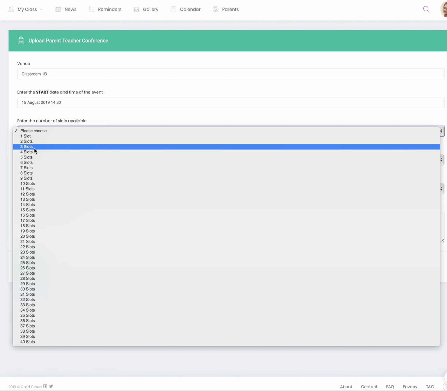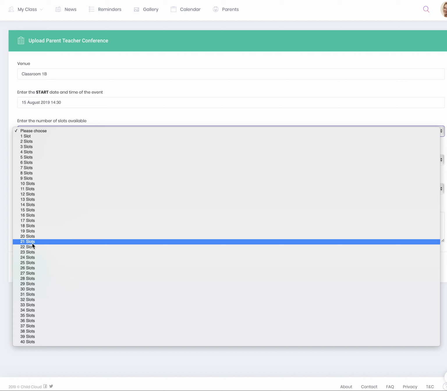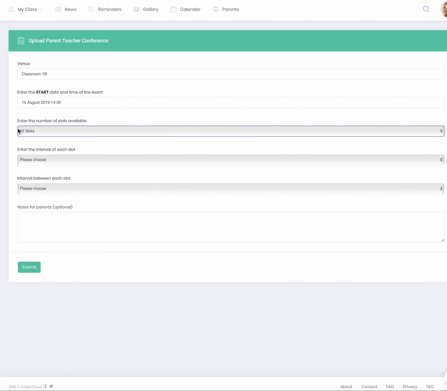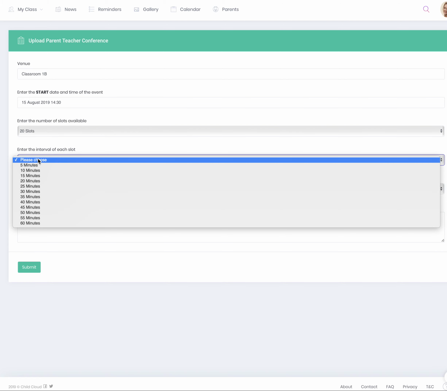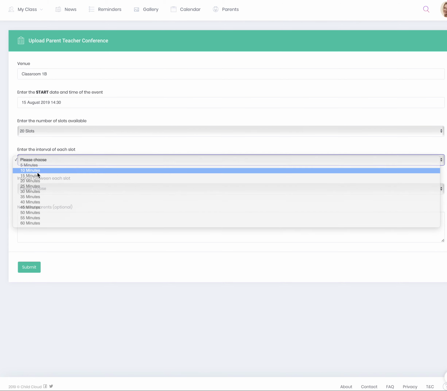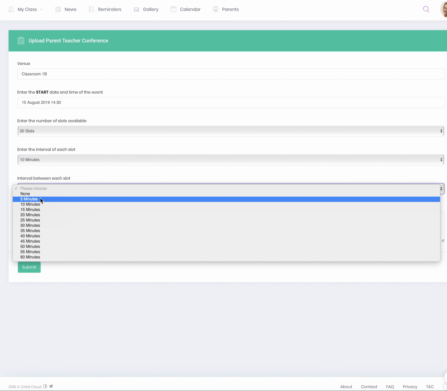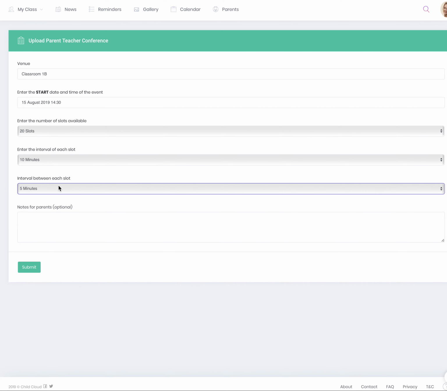So say, for example, she wants to meet every parent in the class and there's 20 parents in the class. So she selects 20. She can then select the interval that she'd like to meet with each parent. So she wants to spend 10 minutes with each parent and she'd like a 5-minute break between each interval.